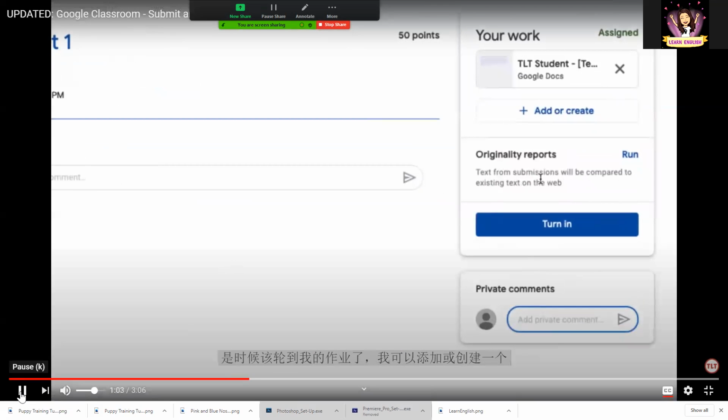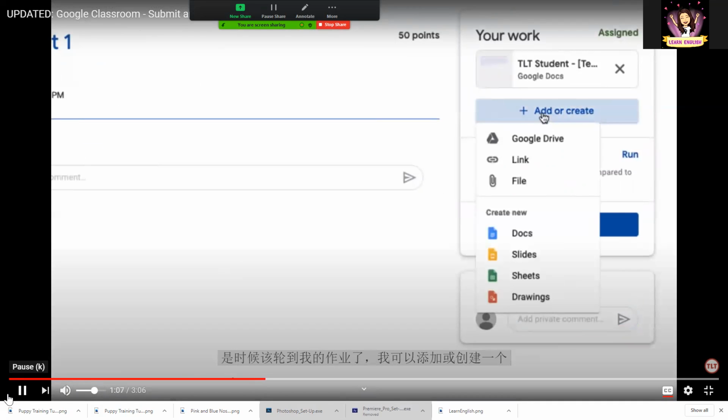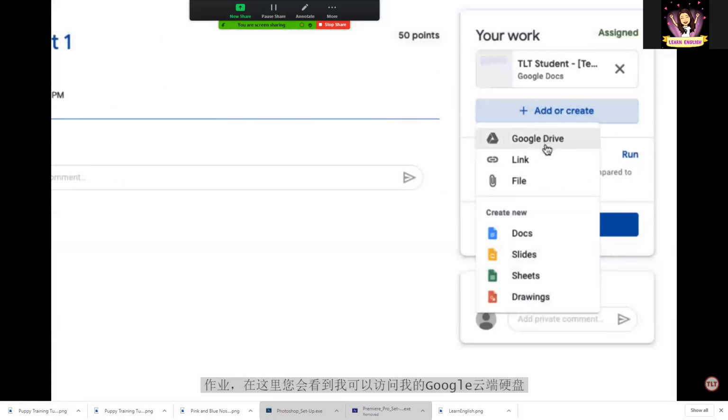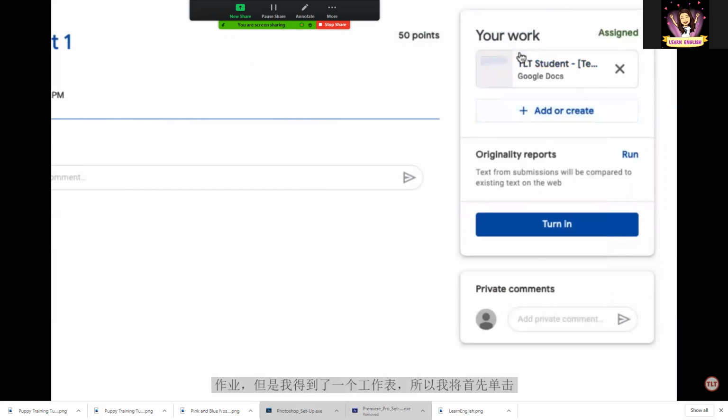When it comes time for me to turn my assignment in, I can either add or create an assignment on the fly. And here you'll see I can access my Google Drive. I can also use a link to something on the web, or I can upload a file from my computer. And here I can even create new documents in my Google Drive on the fly. This assignment, however, I was given a worksheet, so I'm going to start by clicking on this document here under my work.